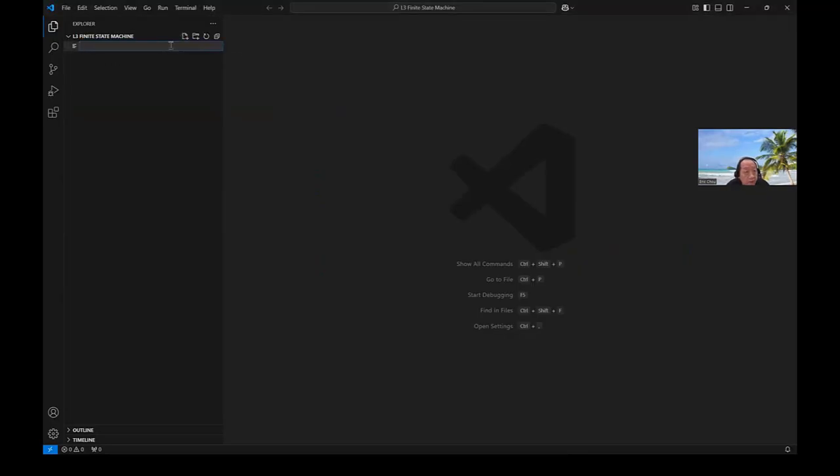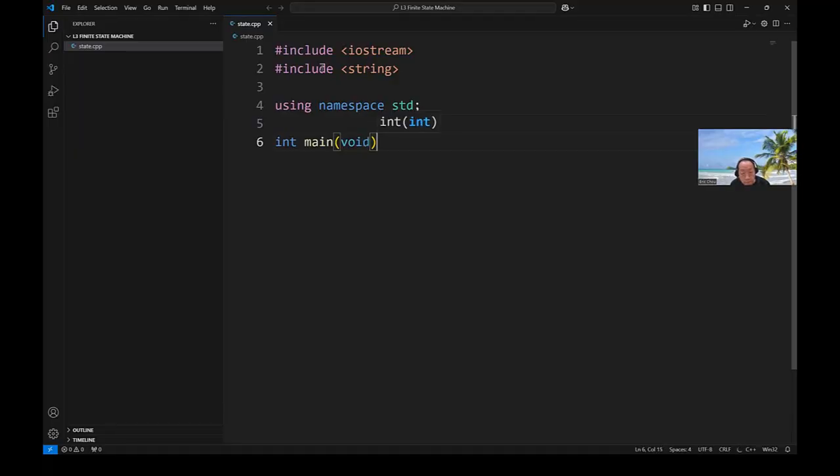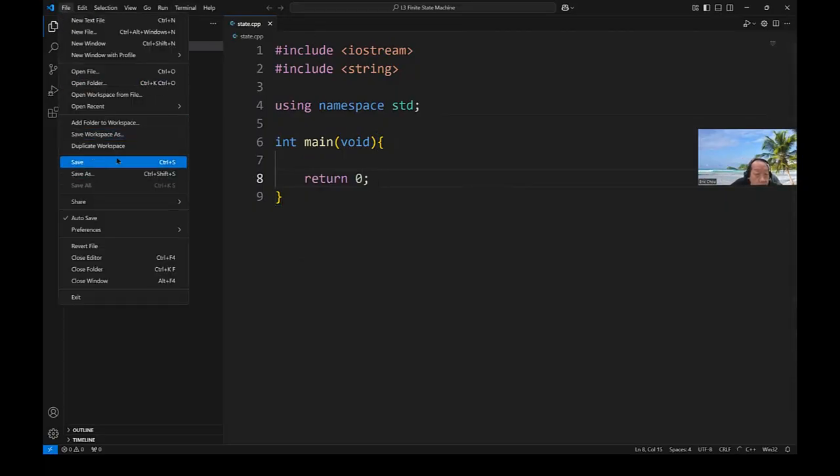So let's create a first one that's called state.cpp. Okay, the finite state machine. So I call it state.cpp. So that's include... okay, let's actually get started from here.